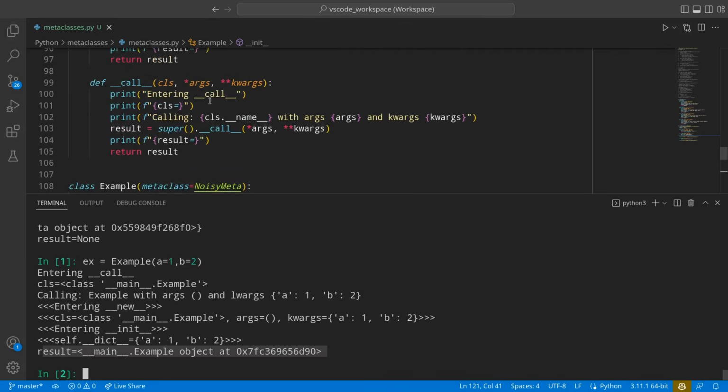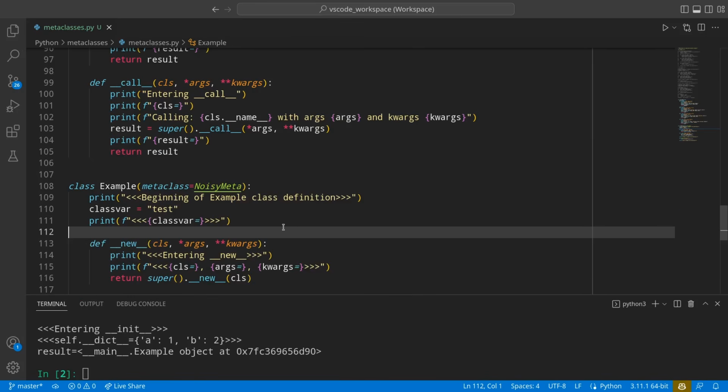So dunder call is another good place that you could modify behavior of class instantiation, because you can intercept the arguments and the keyword arguments that are being passed into a class before it even reaches that class's dunder new method. And depending on the results, you could also intercept that class on the way out before it's returned to a user and modify it in some way or another. So dunder call is often overlooked in a lot of metaclasses, but in my opinion, it's one of the more powerful methods available.